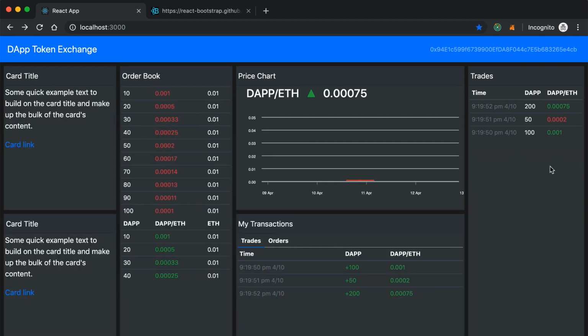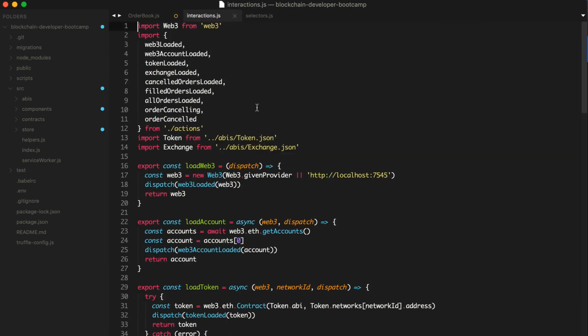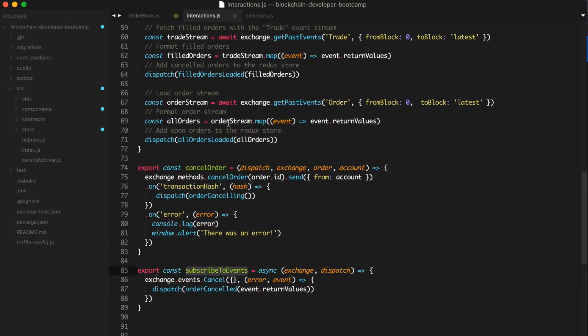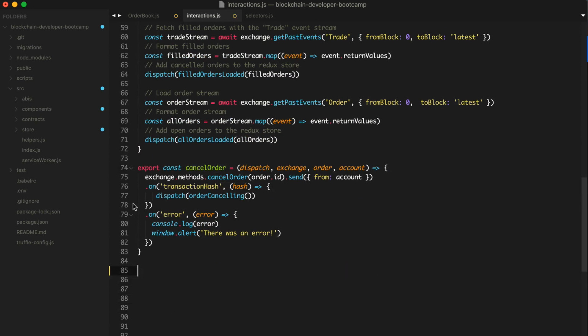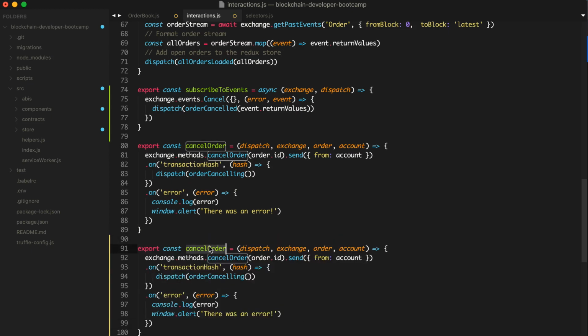Cool. So now we want to basically create a function that calls the smart contract function. So say fill order. And we want to pass in, what do we need? We need dispatch. This is just like we did, so let's open interactions. Let's go back down to, let's see here, cancel order. I'm going to move this up. So cancel order, we want to fill order here. So basically just say fill order.